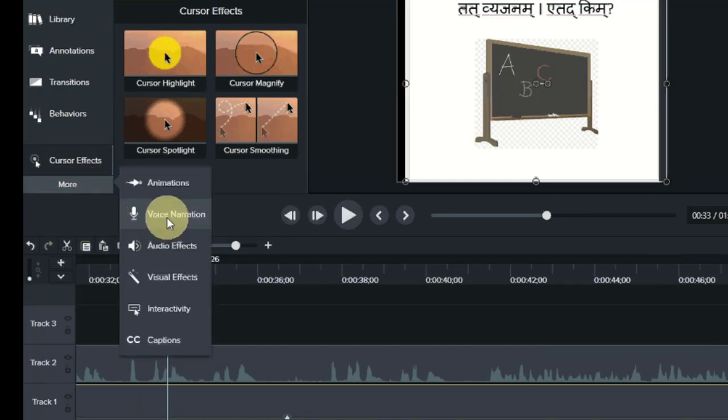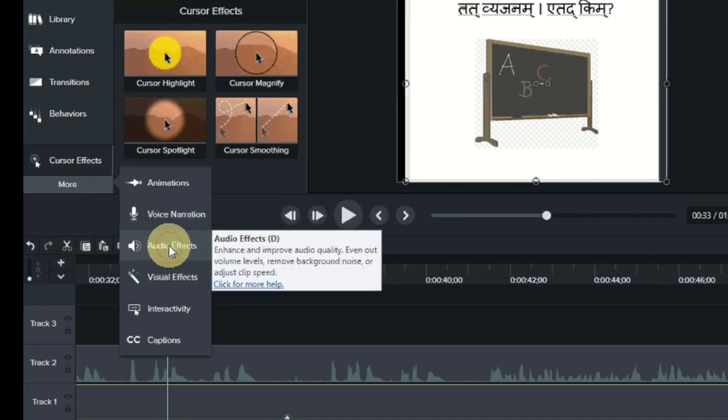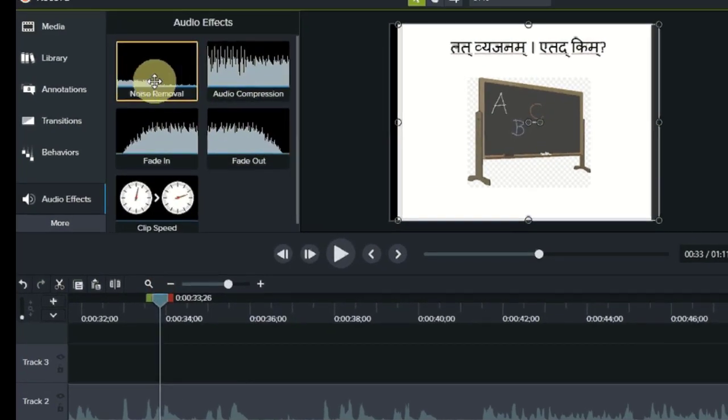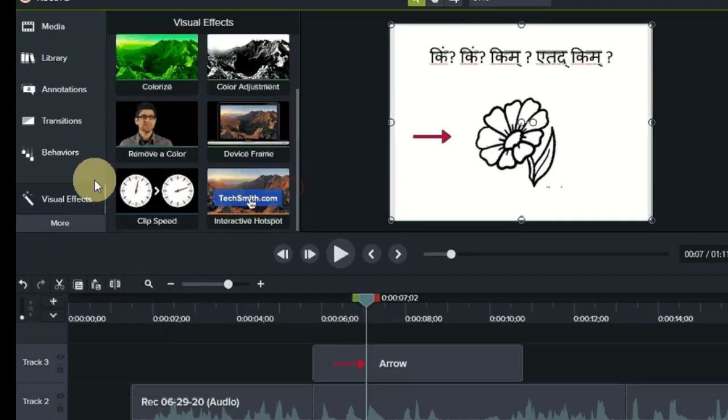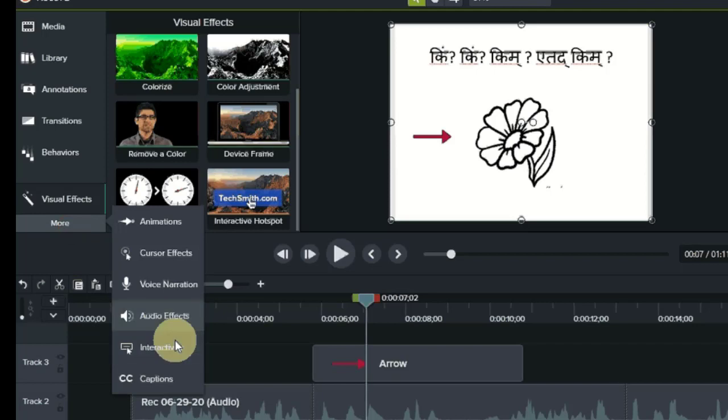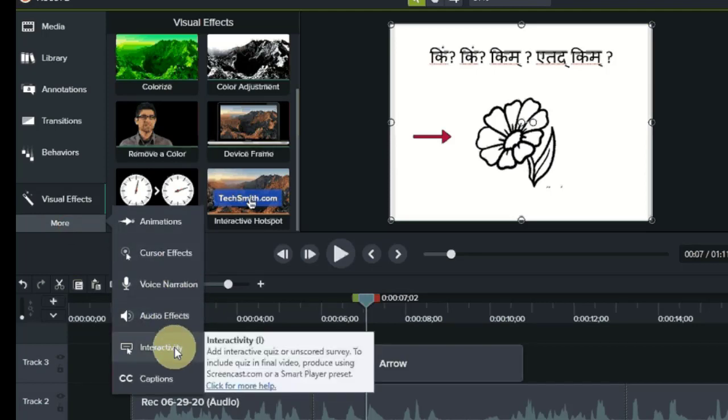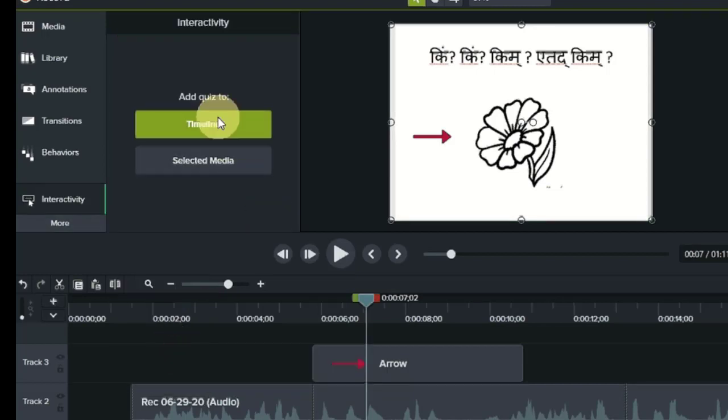Then you can add a voiceover to your recorded files later on. You can add certain audio effects. So if you want to remove the noise, for example, then you can definitely do that. Then you can bring some visual effects. For example, you can remove the green chroma which is there behind the background. That is what we call using the different effects. Then we can have this interactivity, which is very interesting, where we can add a quiz onto your video recording. So that's all about Camtasia. You can just play with this.